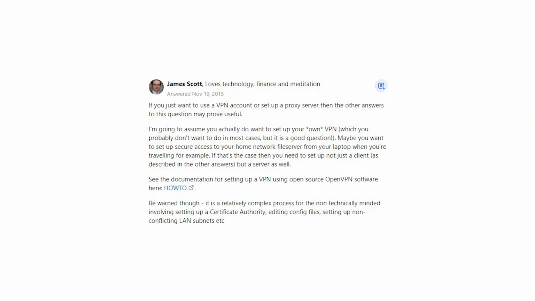Maybe you want to set up secure access to your home network file server from your laptop when you're traveling, for example. If that's the case, then you need to set up not just a client, as described in the other answers, but a server as well. See the documentation for setting up a VPN using open-source OpenVPN software here. Be warned though, it is a relatively complex process for the non-technically minded, involving setting up a certificate authority, editing config files, setting up non-conflicting LAN subnets, etc.